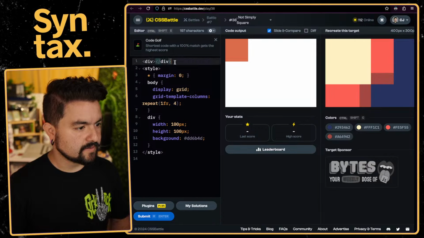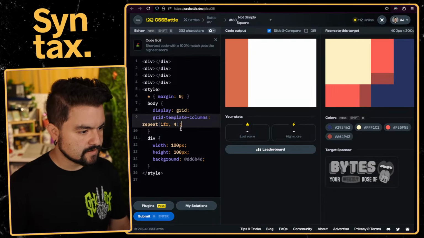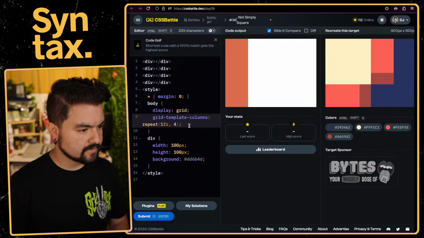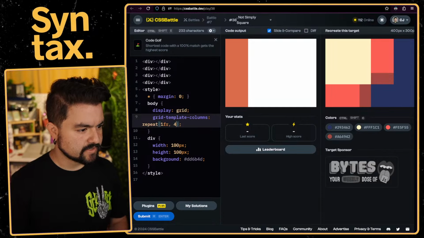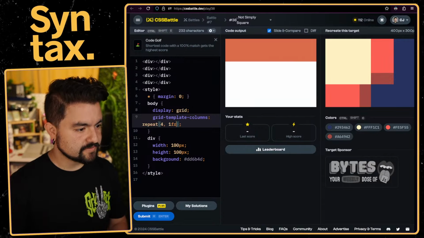And then if I add 4 of these, that didn't work. Did I do it in the wrong order? Repeat 4 1 fraction? Yeah, that's the way.